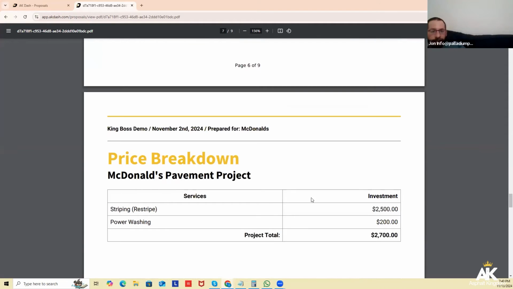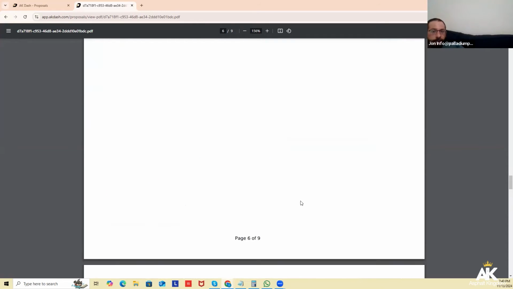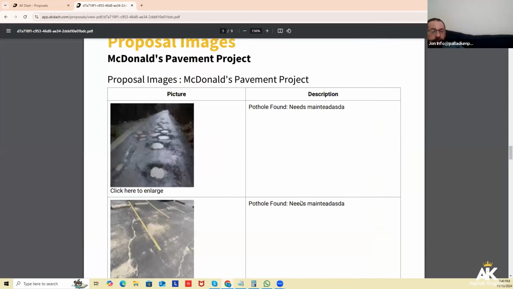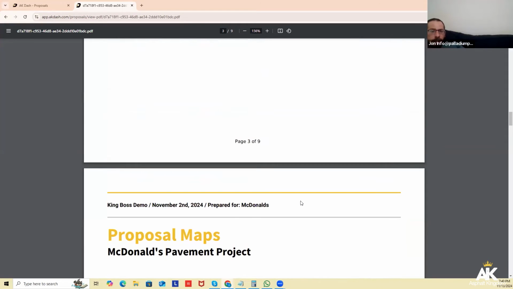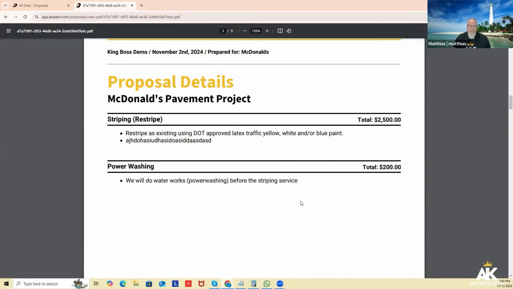Just to add to that, it does show your costs versus what you charge the customer on the back end, but it's not in the proposal. That's right. That's for your own internal numbers. Obviously it doesn't show it here, because this one is only showing the line striping, restriping and power washing. If you look at the one I built, there was actually seal coating, and based on X amount of square feet was included in the description as well.